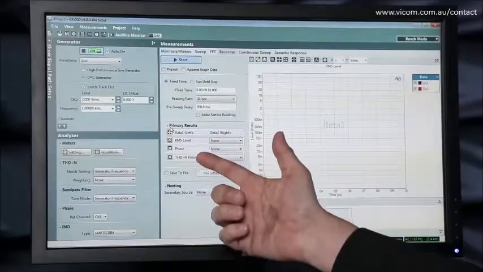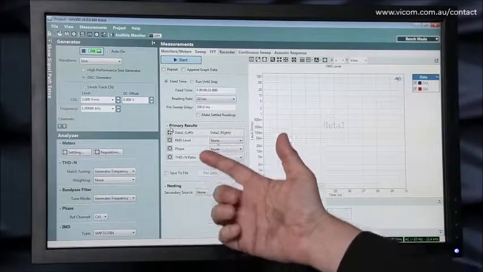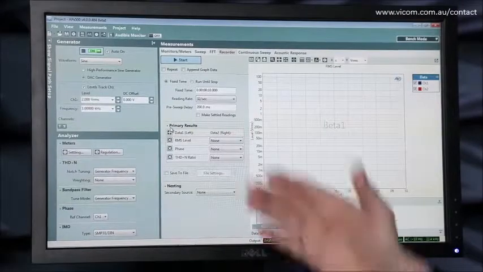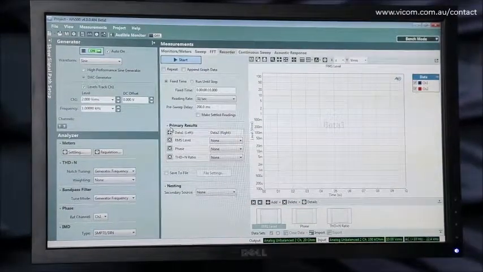And over here you see I've chosen which things I'm going to actually record. So in my case, I'm going to do RMS level, phase, and THD plus N ratio. But as I said, that list can be any of the meters in the system. So I just say go, and off we go.